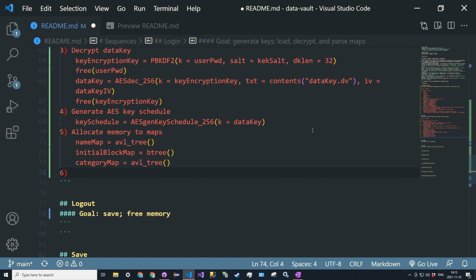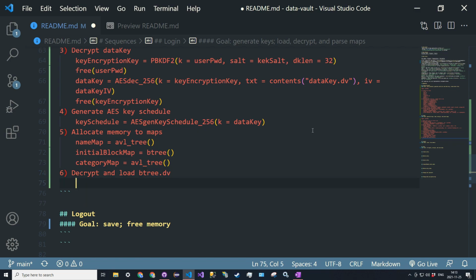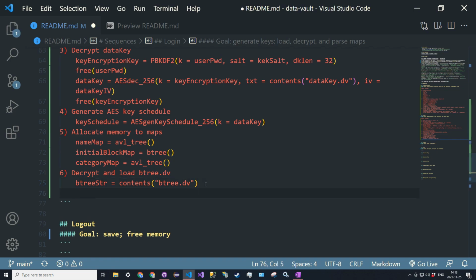Now we're going to actually start parsing data from the data files, or from the 3 abstracted files. We will start with btree.dv. So decrypt and load btree.dv. We'll start by getting the contents. Btree string is equal to contents of btree.dv. So we're just getting the file contents there, and we're going to decrypt it using the IV that we have for the B trees.